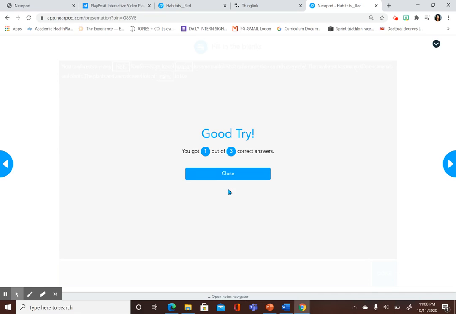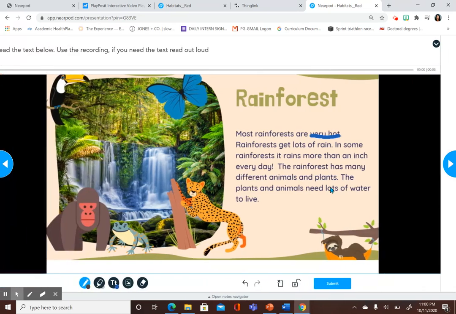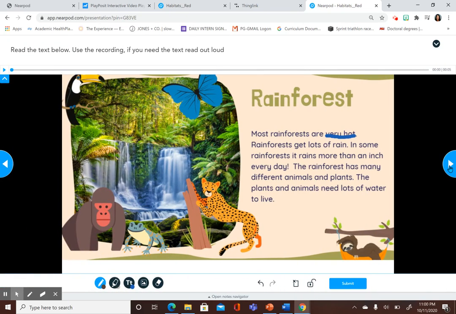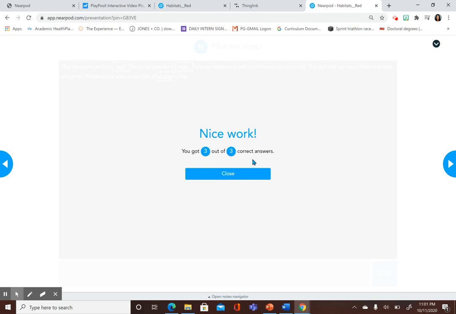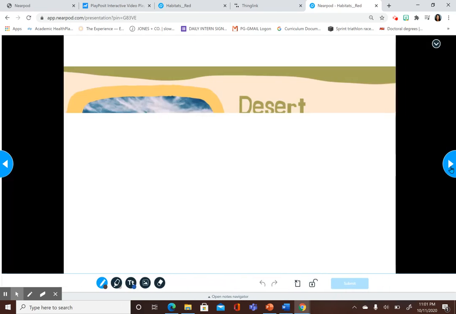And so it tells me that I got 2 incorrect. And so that's because I should have switched rain and water. So with that, students can go back, check their understanding for what they got wrong, do it again so that they can get it correct. Great, so this time we got it right and we are moving forward.